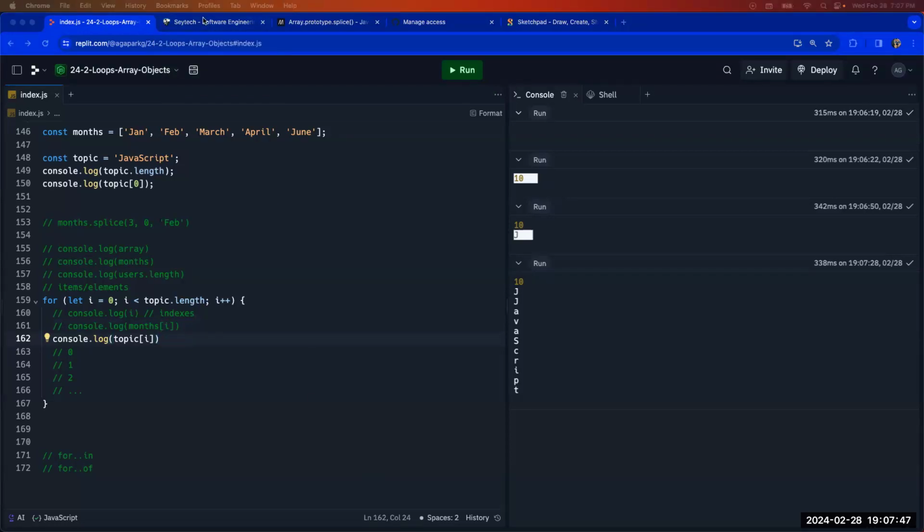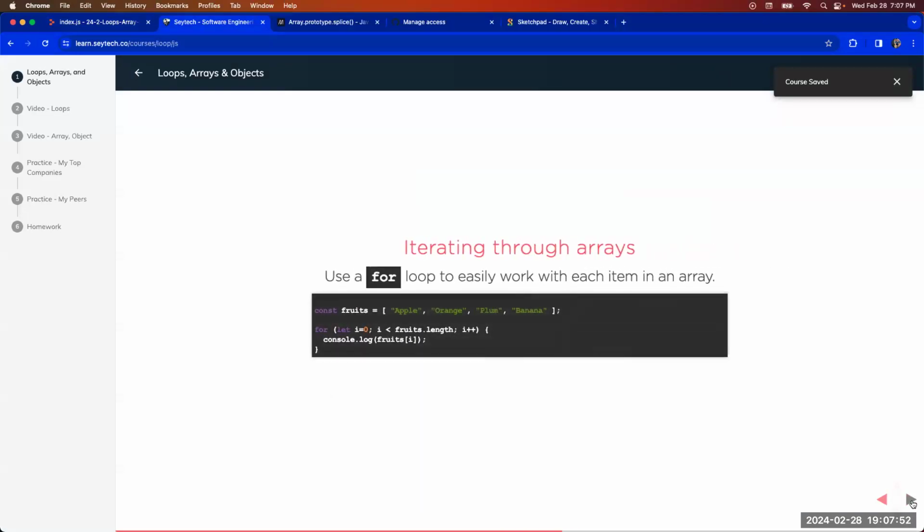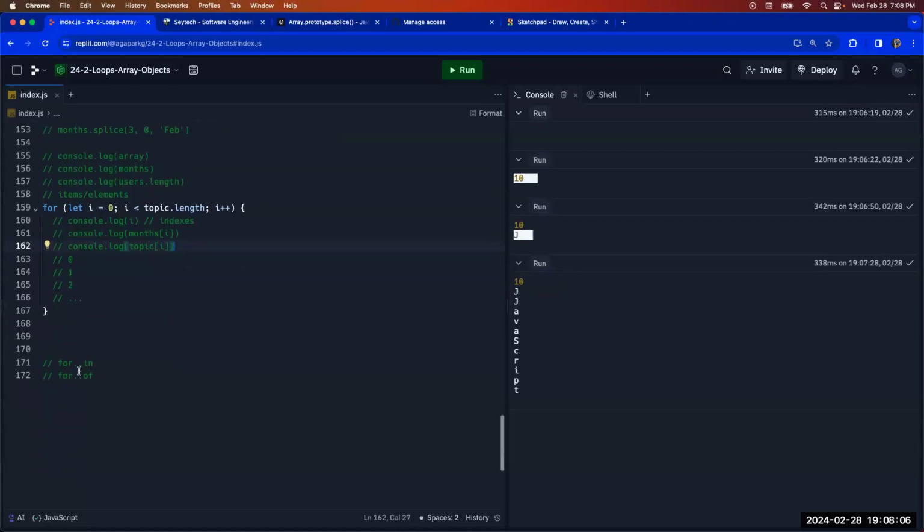Cool. So, iterating through arrays. Use a for loop to easily work with each item in an array. This is the first way of using for loop. Now, we have another way of using for loop, which is for...of, let's bring this for...of first.